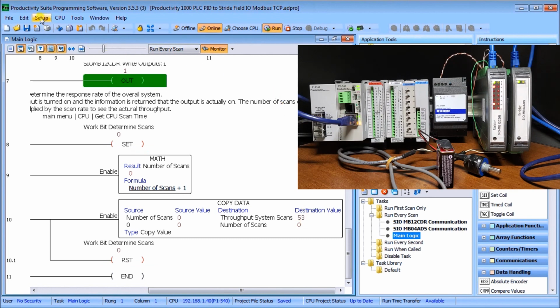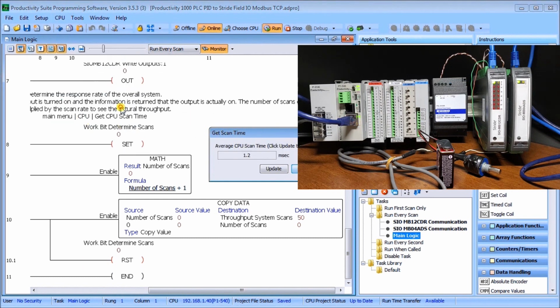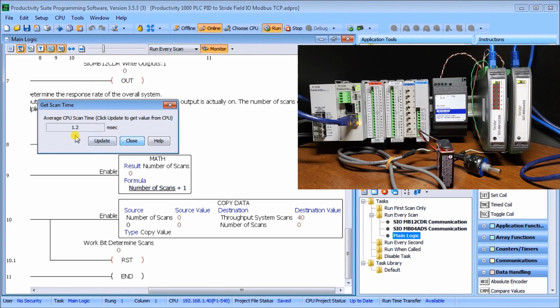And if we go up to setup or CPU, we'll say get CPU scan time. And currently right now we're at 1.2 milliseconds. So we multiply that by say 30, or the value in our throughput here, and we will see exactly what the throughput is on our current system for these I/O modules.